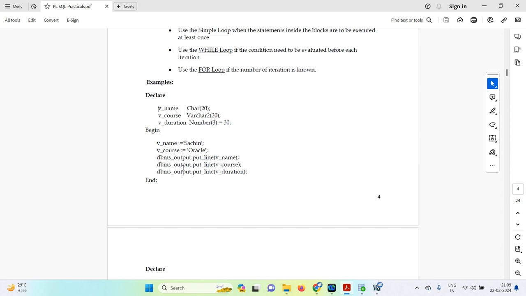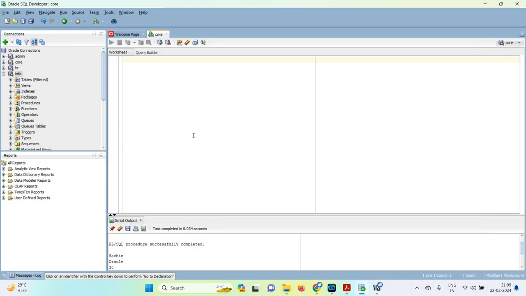Then dbms_output.put_line of v_course. The course has the value Oracle. So we are printing by using this output statement Oracle onto our screen, and the same with the duration. We are printing the duration as 30. Let's see how it executes in our Oracle SQL Developer. Here we have to first set serveroutput on. First, we have to turn the server output on.